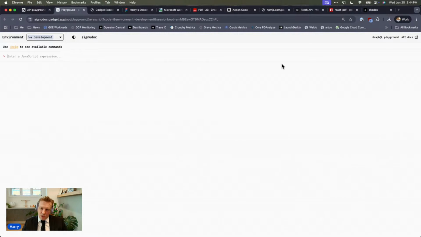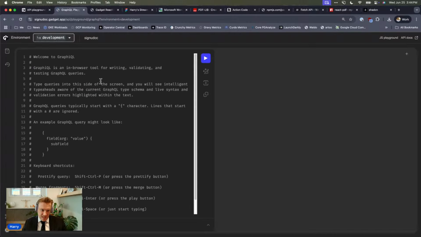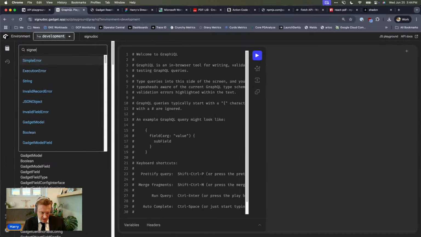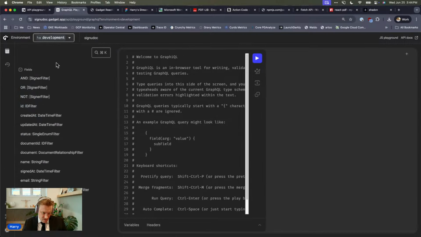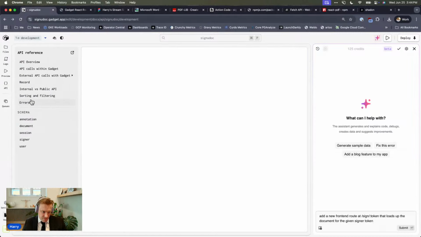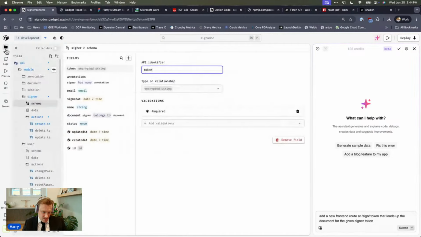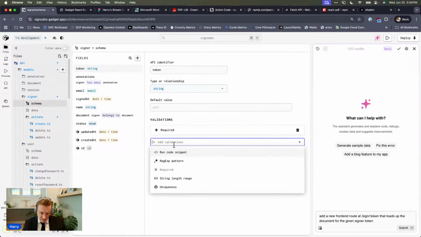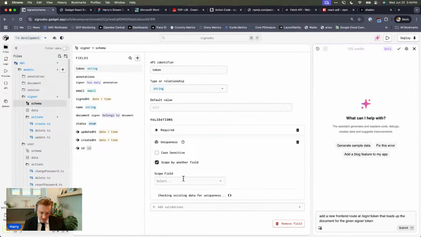What I'm just thinking here is we need to look up a signer when we get given that route with that token. And so if I search in here for a signer filter, yeah, there's no token filter here. Okay, so that's a missing feature that we should add. And in the meantime, we'll do a string. And then we'll do uniqueness. I guess it should be globally unique.